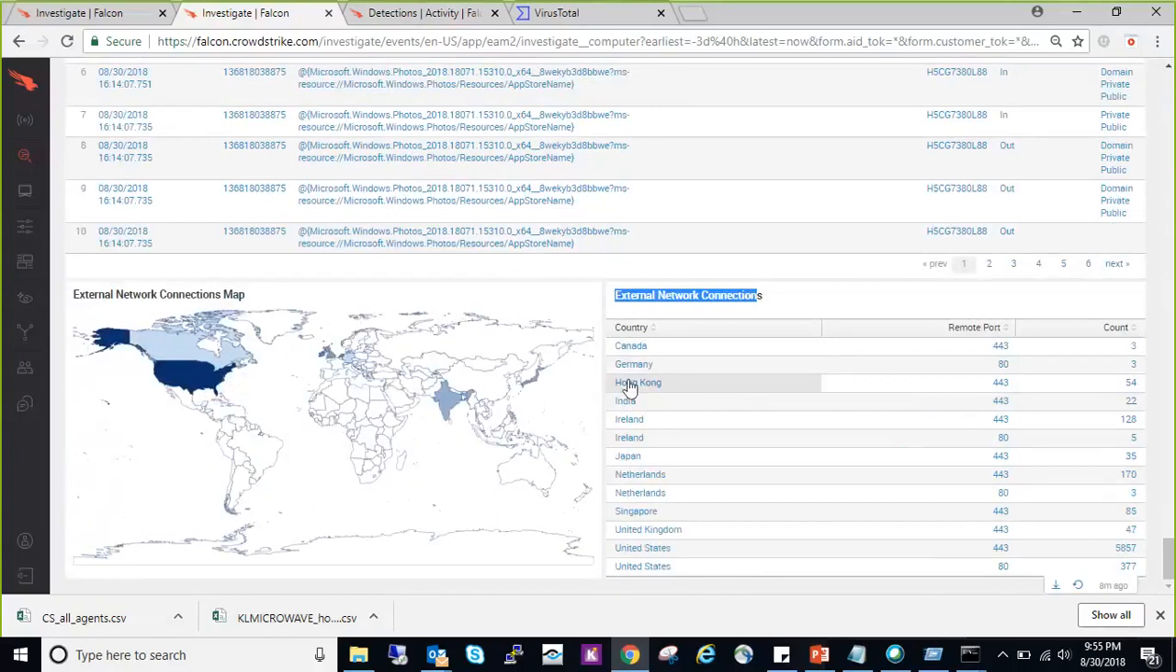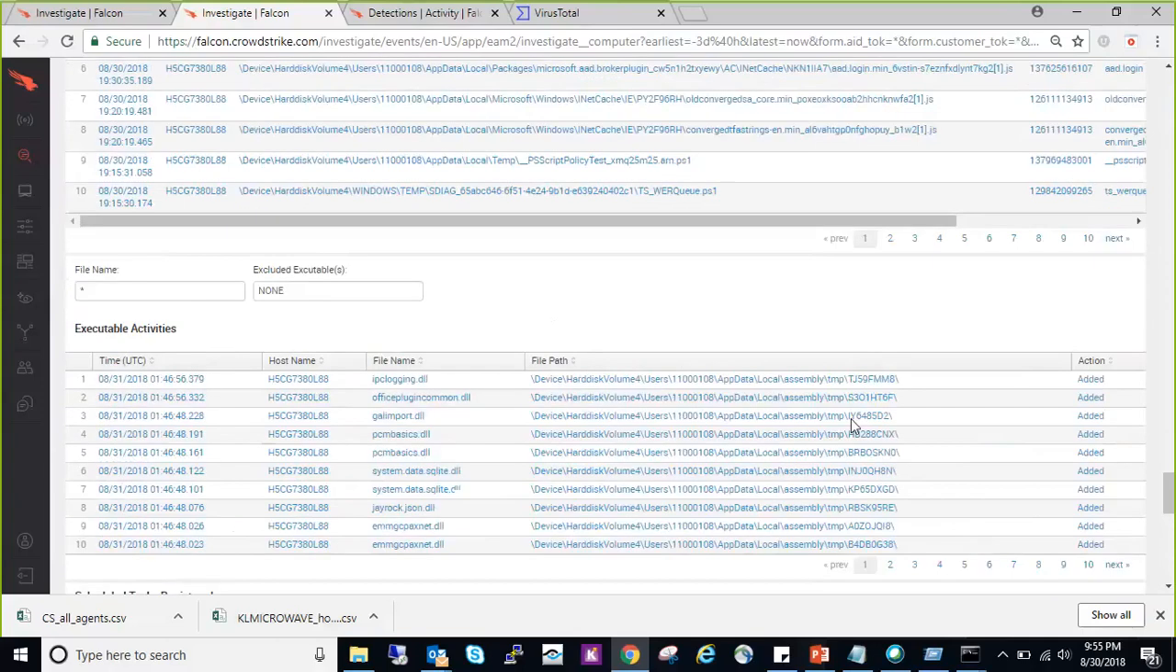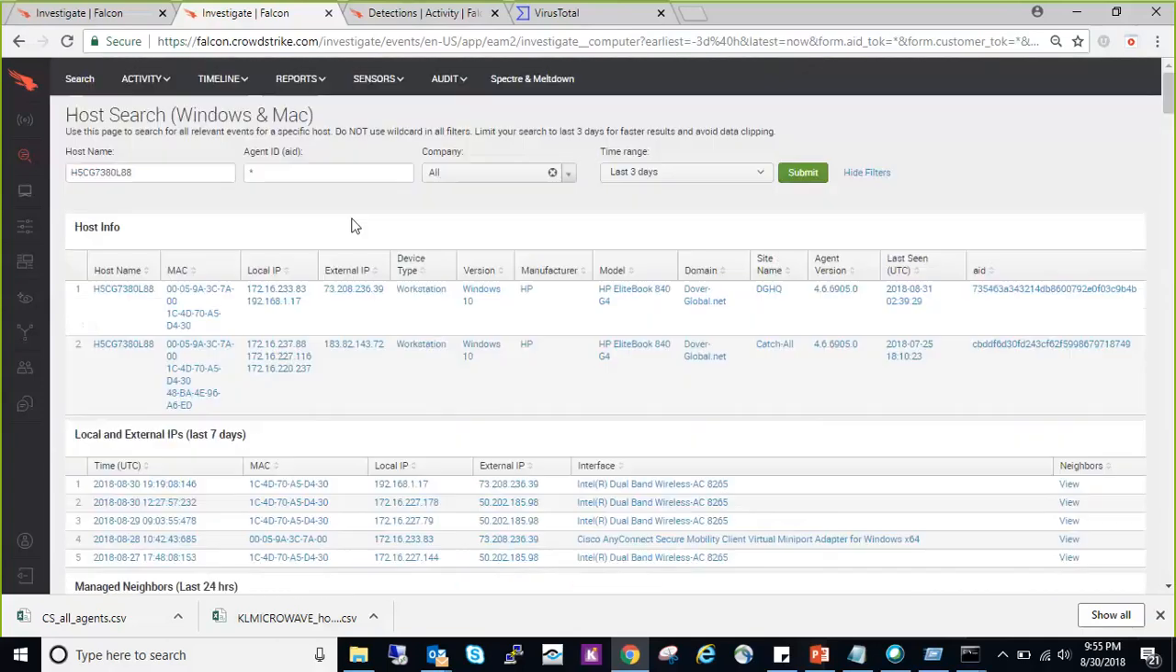I will click any host, it will track down the location. Okay, so 54 connections from my host were connected to Hong Kong. I mean, I have accessed some, there were like 54 external connections to Hong Kong. Probably I was browsing some website which is hosted in Hong Kong, right? So it gives a very good detail, and this is really helpful in investigations.